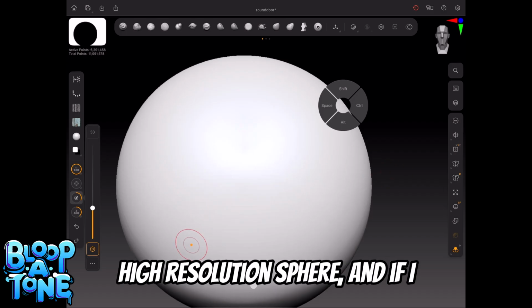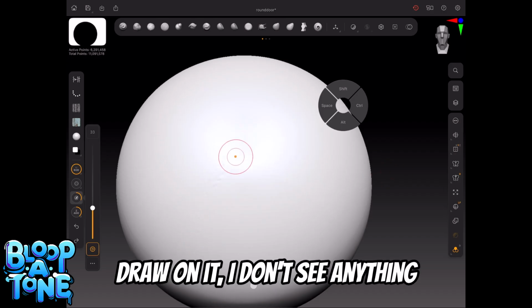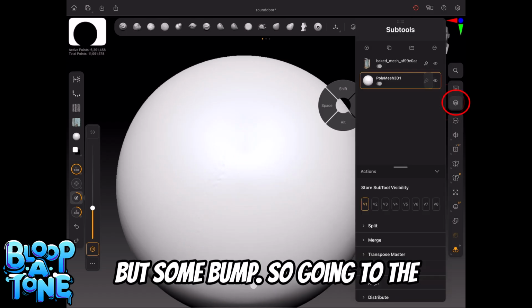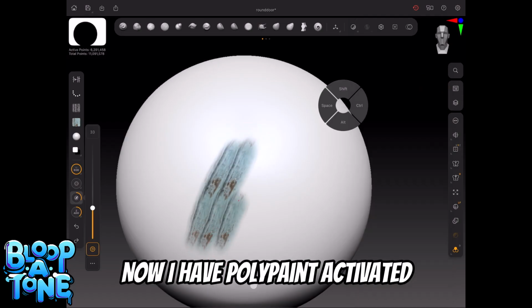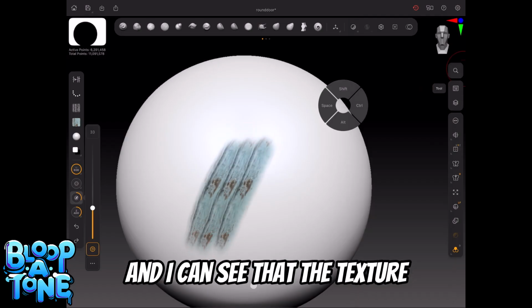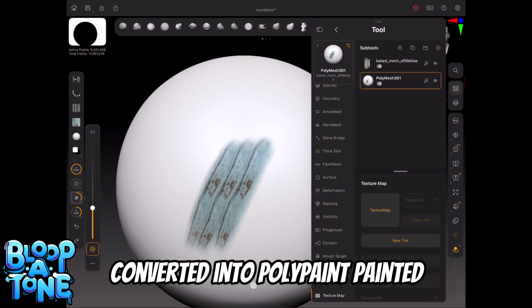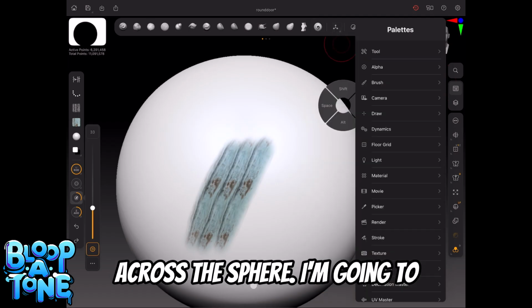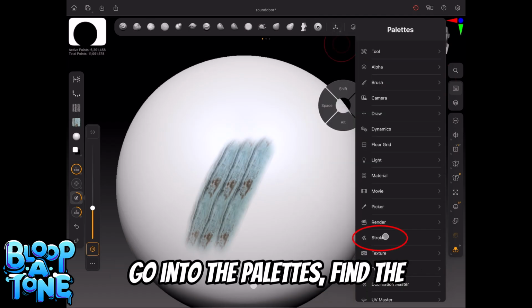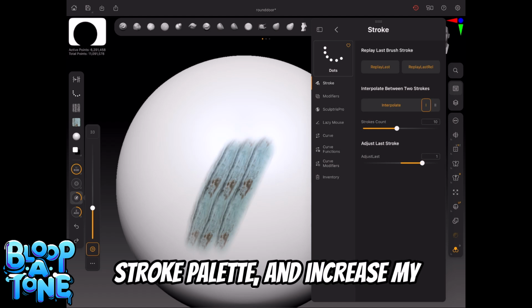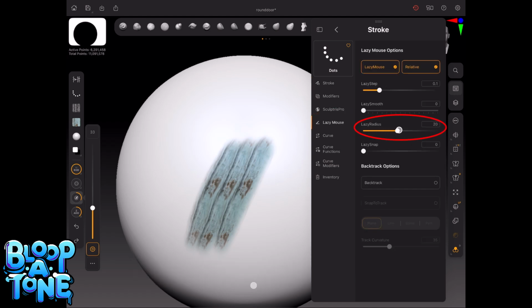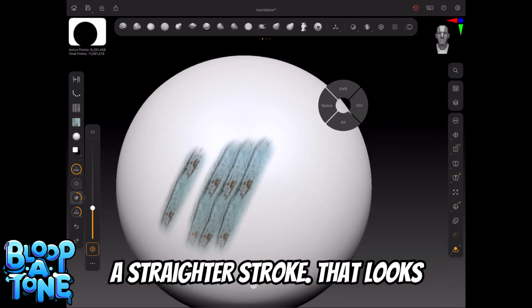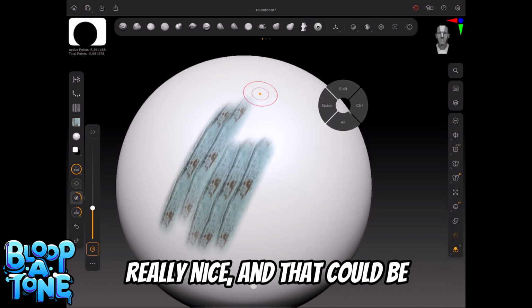But now we have a nice high resolution sphere, and if I draw on it, I don't see anything but some bumps. So go into the subtool palette, turn on polypaint, there's my stroke. Now I have polypaint activated, and I can see that the texture converted into polypaint, painted across the sphere. I'm going to go into the palettes, find the stroke palette, and increase my lazy mouse radius so that I have a straighter stroke. So that looks really nice, and that could be quite useful.